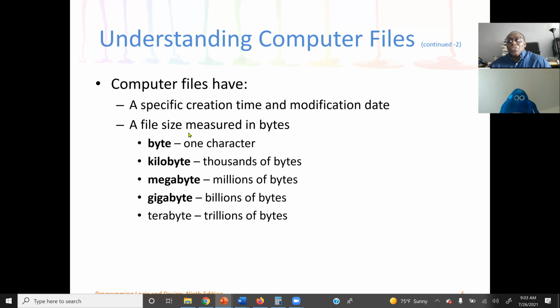Also, we can know the file size. Normally, the file size is measured in bytes. The reason why we measure file size in bytes is because we know a file consists of characters. Each character has 8 bits, and 8 bits make 1 byte.